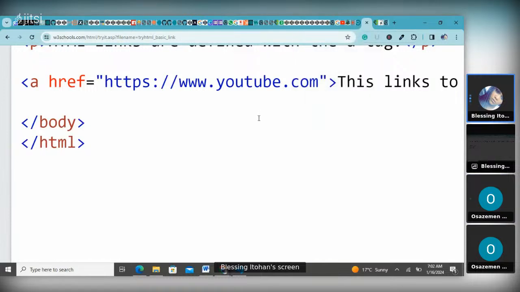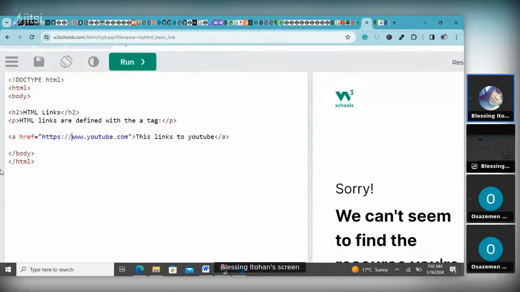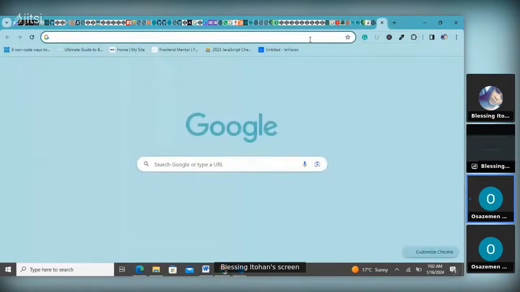So it has to be like this. HTTPS, not HTT. Oh, sorry. HTTPS. Are you sure? No, I don't know. Let me check it myself. It's HTTPS. Okay, it's HTTPS.